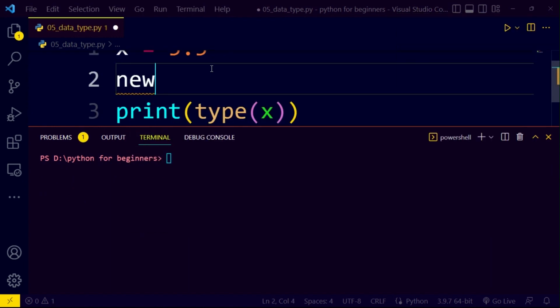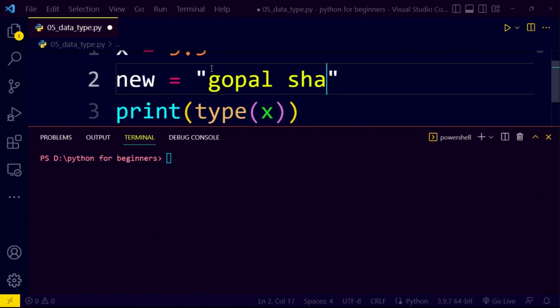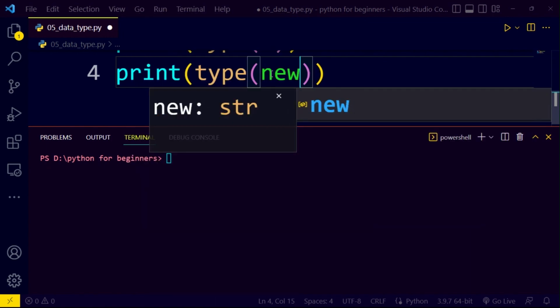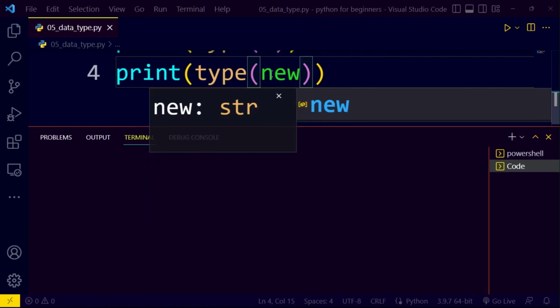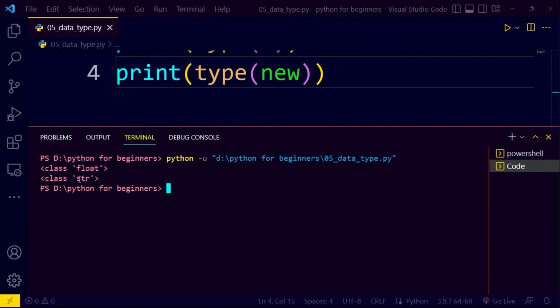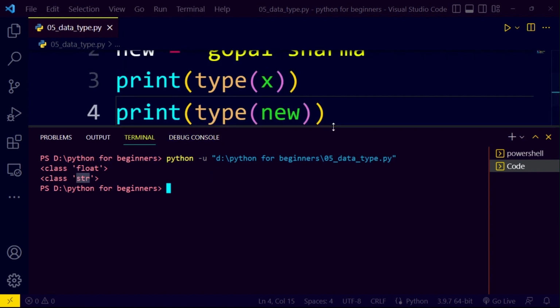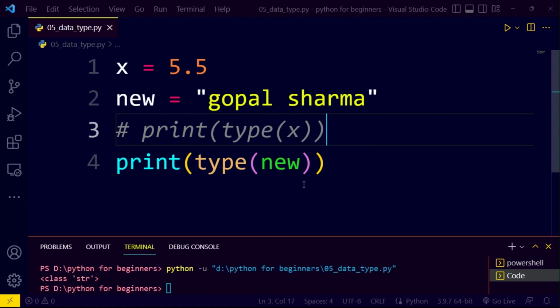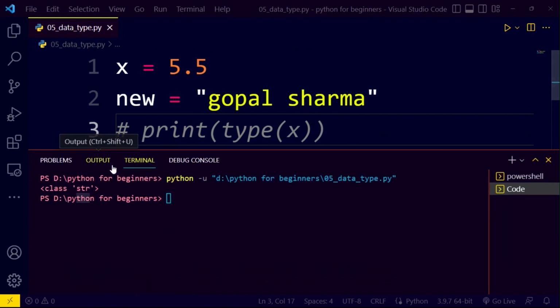And if I write a new variable, and I store Gopal Sharma in it, if I again replicate this statement and find the type of the variable new, what do you think it is? It is a string. It printed a string. Let me comment out the above ones. This was float. Okay, restart it. Now you can see this is a string type.